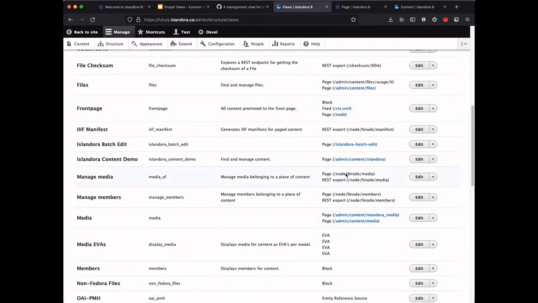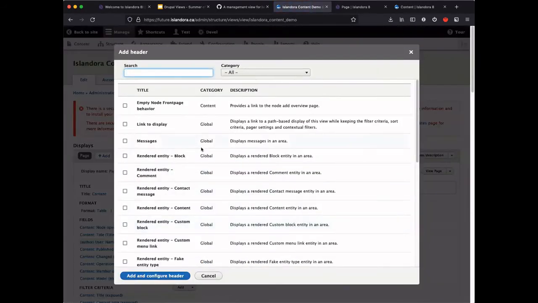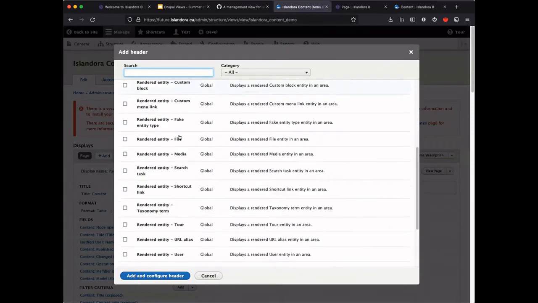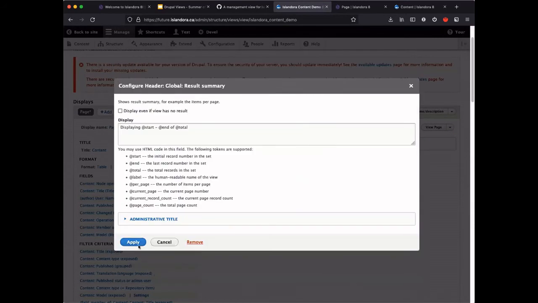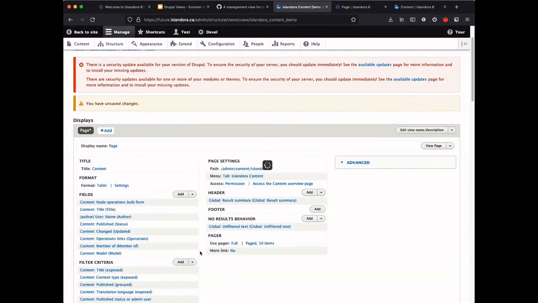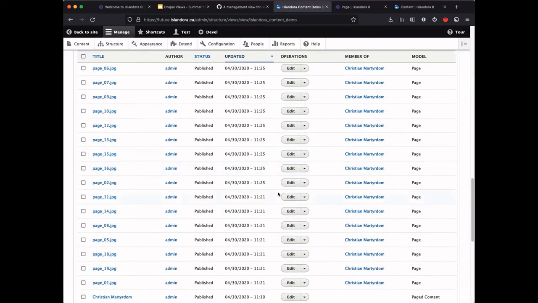So back in our Islandora content demo, this can often be done by putting something in the header. And one of the options is usually results summary. So displaying start to end of total, and these are the replacement tokens that you can use. The default is fine. And here we're displaying 1 to 33 of 33. So this is showing me everything that I've got.